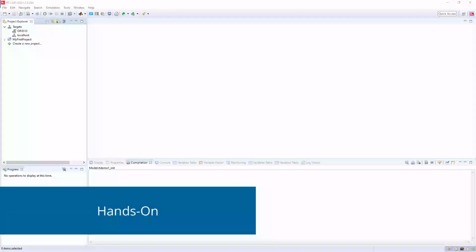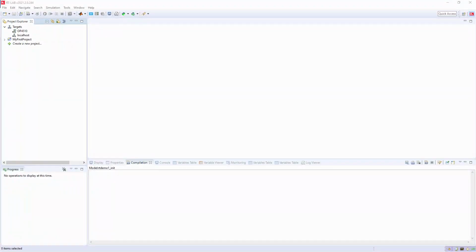In this video, we will step through a hands-on example demonstrating the theory presented in the previous videos. We will use the model that we created in one of the earlier videos and prepare it for real-time simulation in RT-Lab. If not already done, create a new RT-Lab project and import the RT-Demo1 init model.